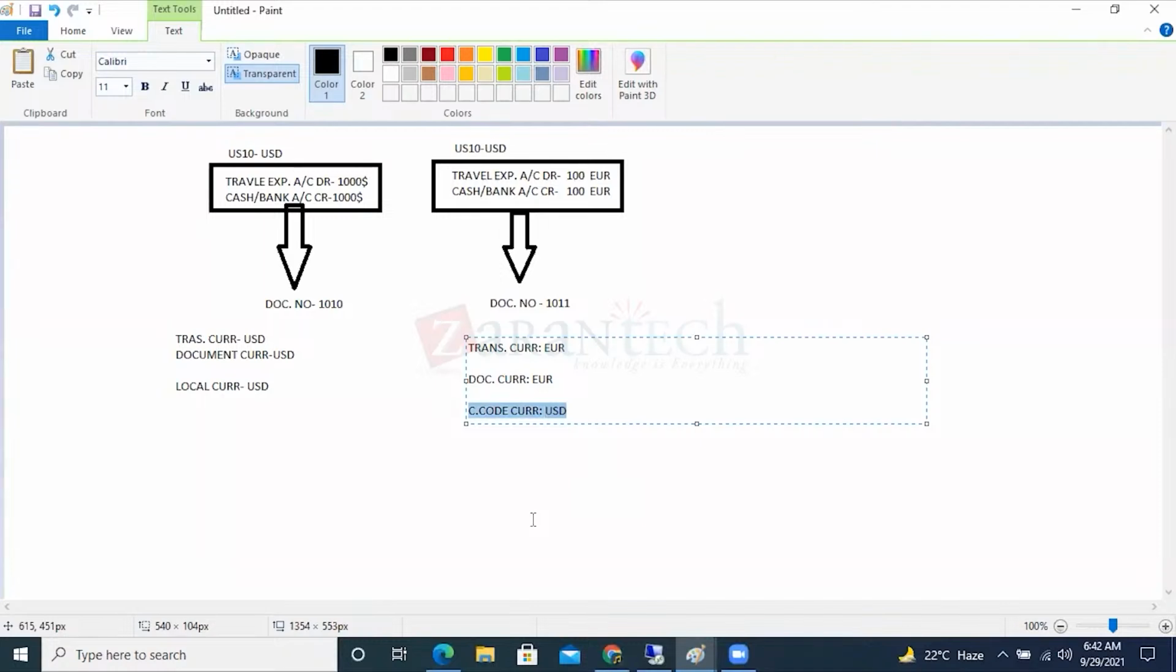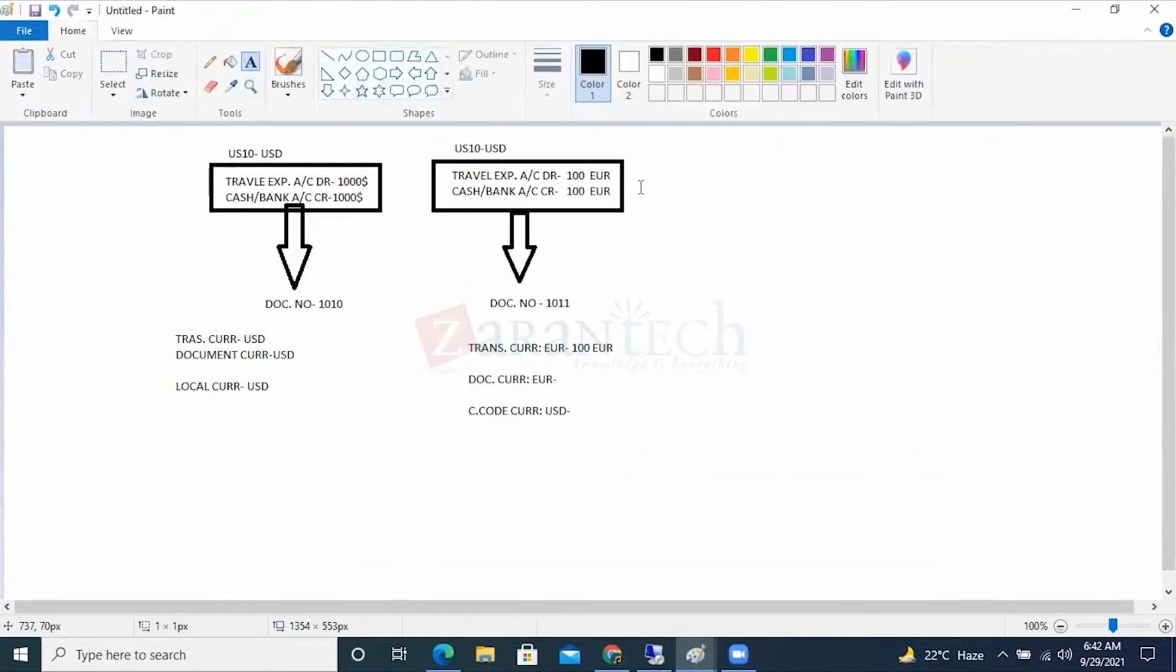100%. So when I see the balances in my document currency, what is the balance? No, not document currency. Here, transaction currency. What is your balance? 100 euro. Euro, not in USD. But when I want to see the same balances in USD, I want to see the balances in USD.